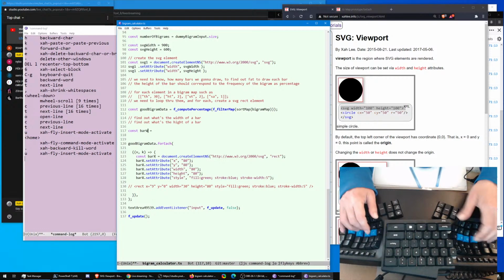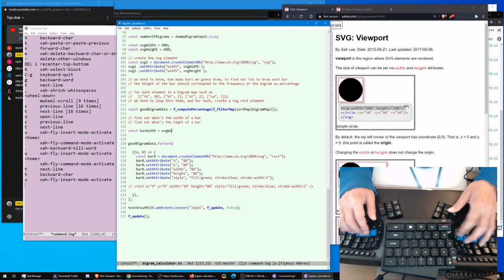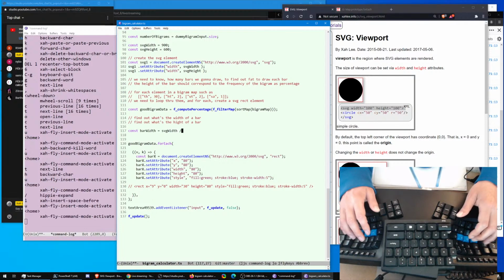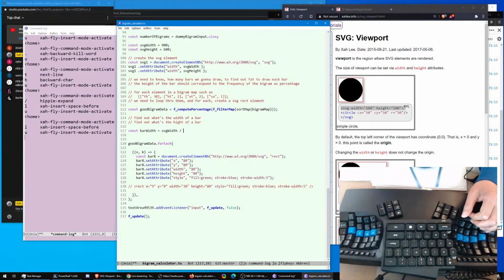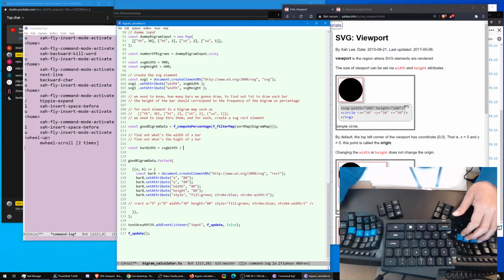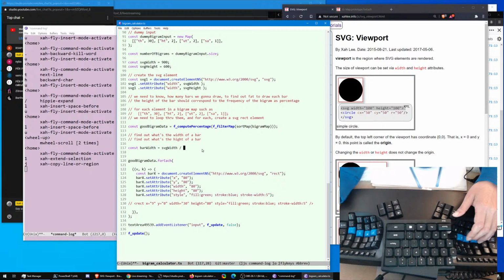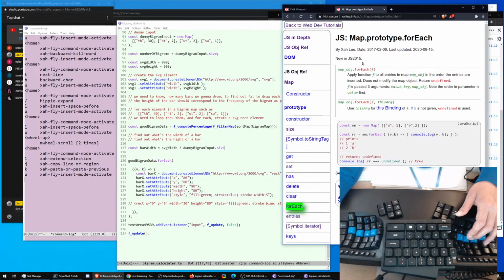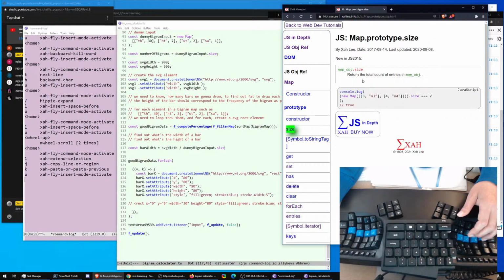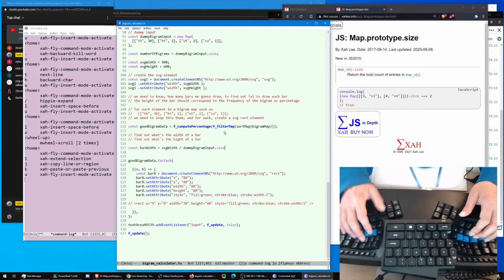So bar width equals SVG width divided by the number of bars. So the number of bars will be this. Okay, size, is that right? Map object size. Yeah, it's a property, not a function.